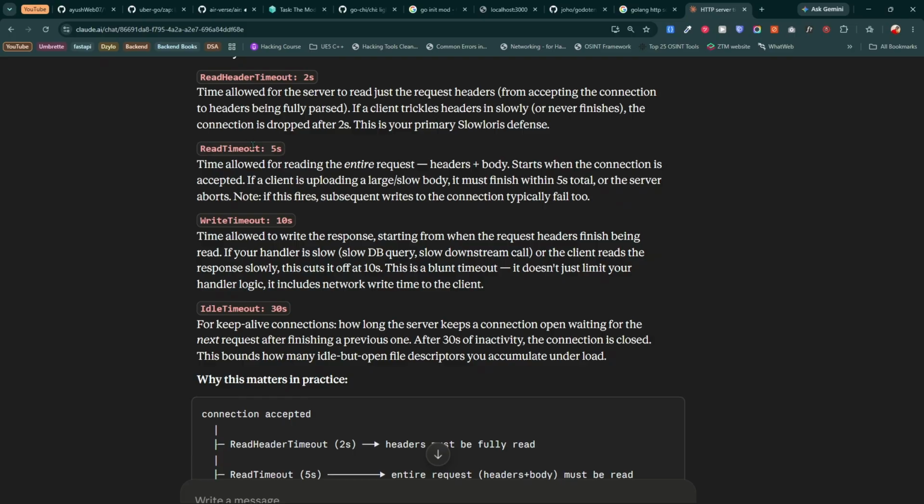So you are basically putting a limit on the time the server will take to read the complete request coming from the client. So this is the read timeout. Now this write timeout is basically the time allowed to write the response, right? So starting from the instant when your request headers have finished being read, it is the time that the server needs to write the response out to the client.